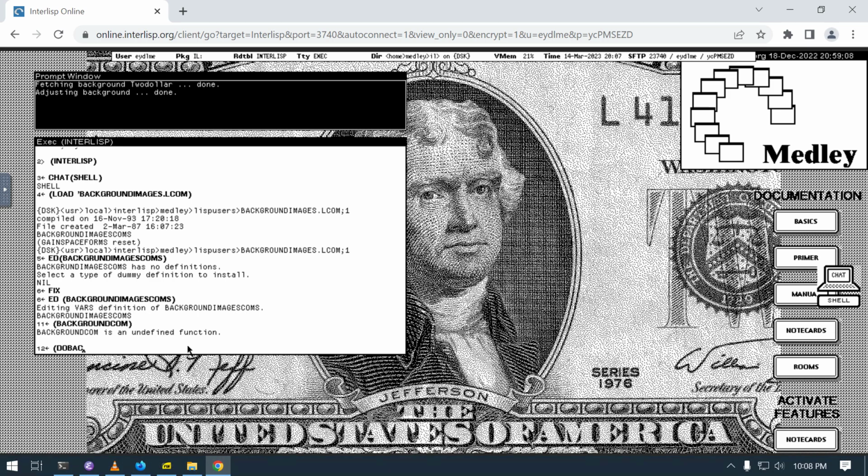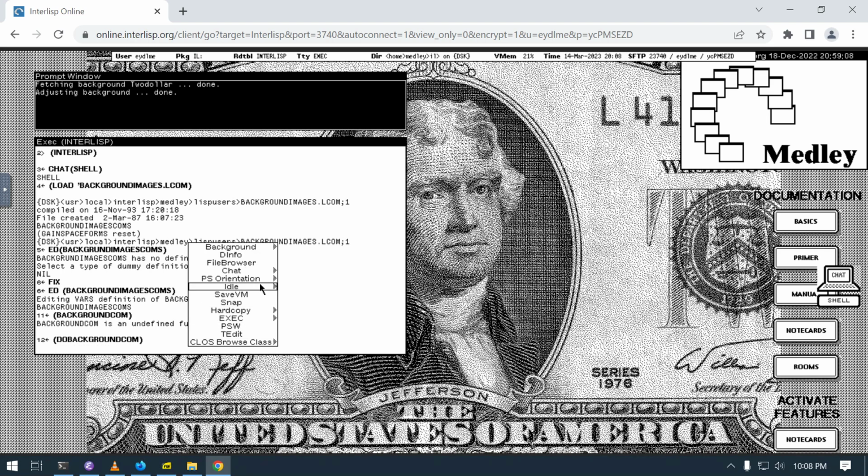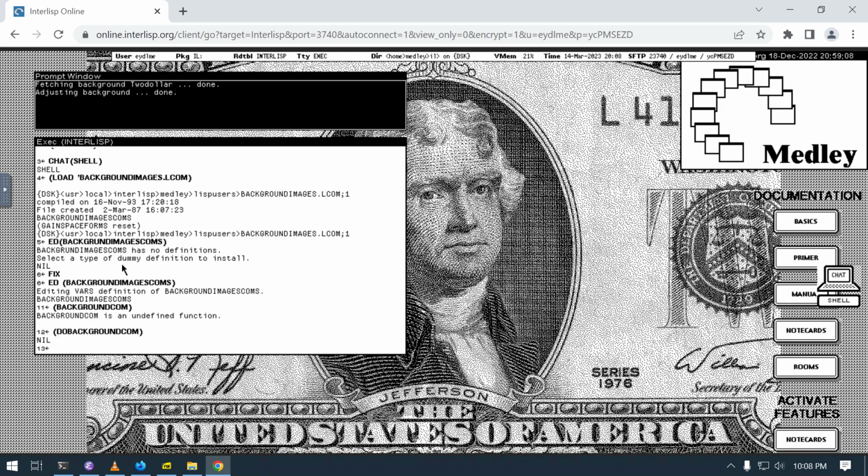Do background com maybe. This is bringing up the background menu. So if there's a way to see how this is being built, we might be able to see what it's choosing whenever I click on one of those things.